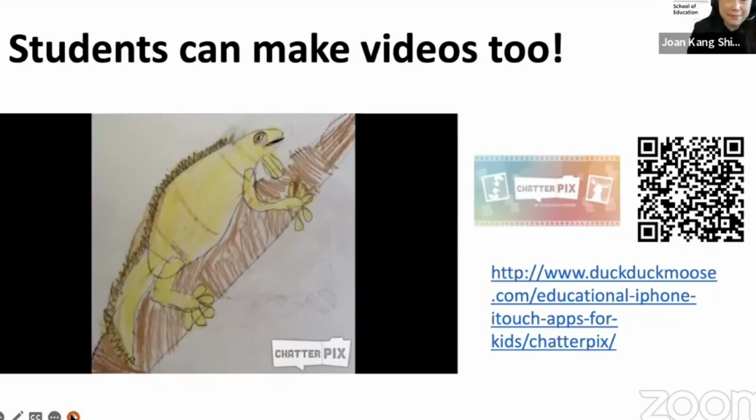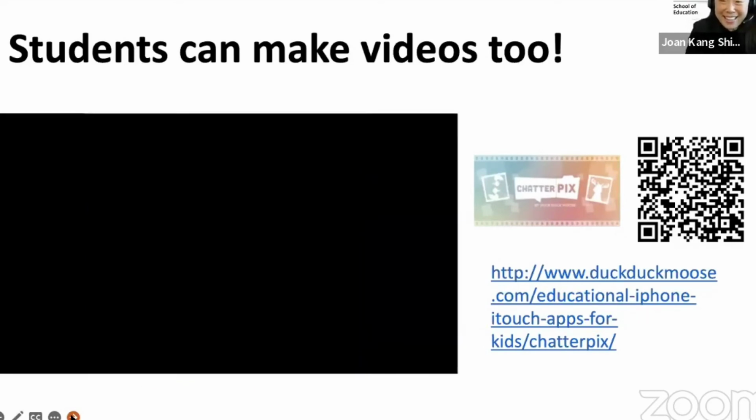I like iguanas. Okay, so it's so easy to use ChatterPix. I don't have time to demonstrate it, but if you go to the app, you'll see you can use any photo that you take, draw a mouth, and record yourself speaking. Okay, so the link is there. There's a QR code, and I hope that you will enjoy using it.